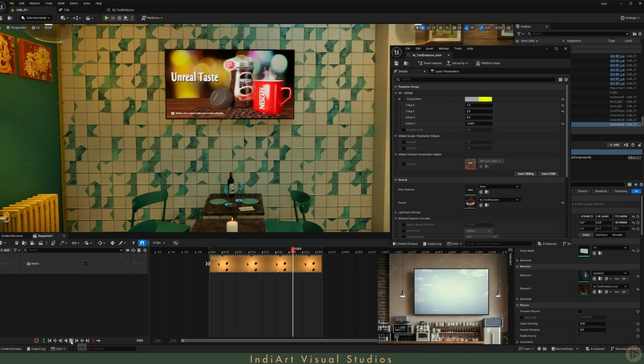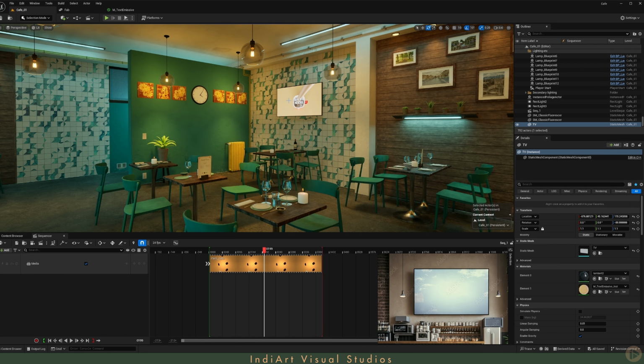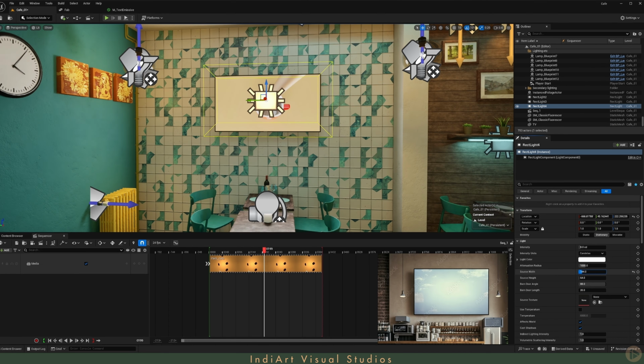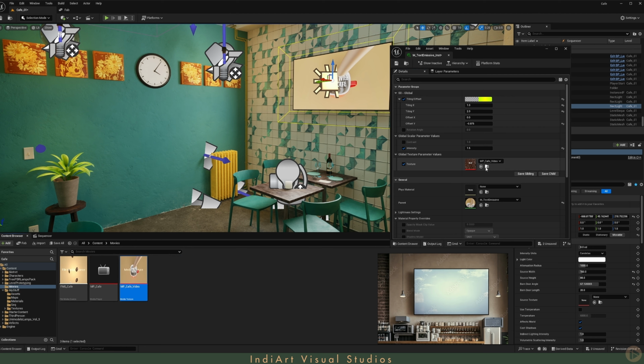Okay, this one is the correct scaling. Let's increase the intensity as well, like this. Okay, it is looking good. Now let's add an area light in here so that the TV emits light. Let's find the texture map and apply the same texture map into the source texture.